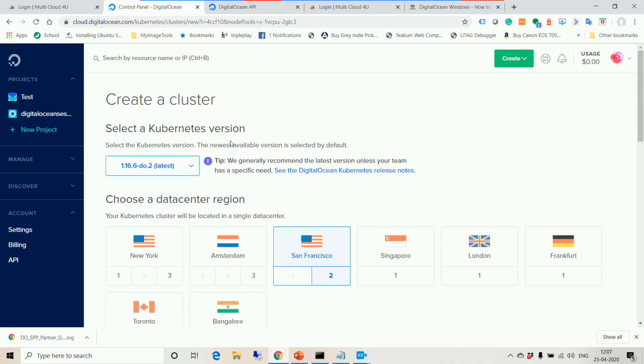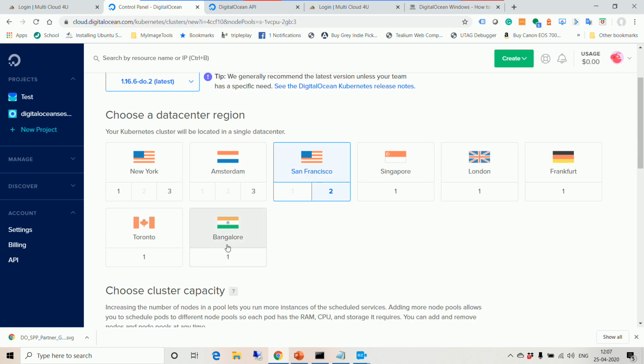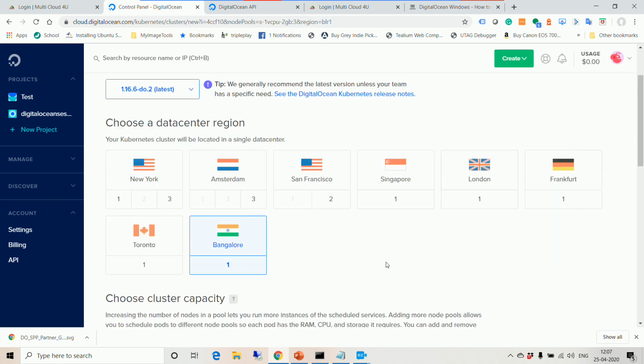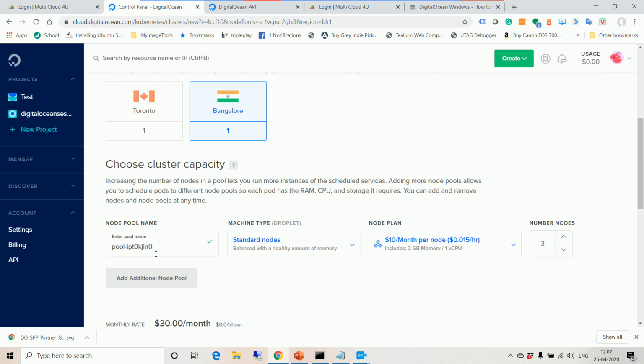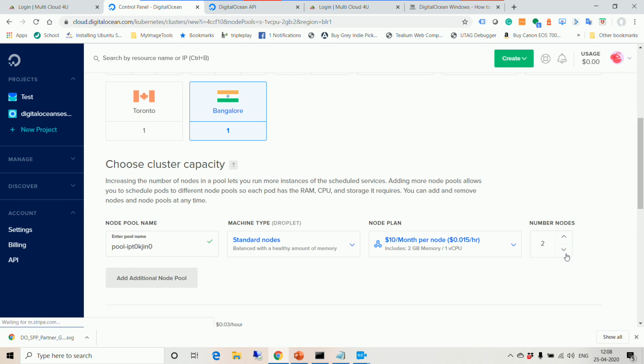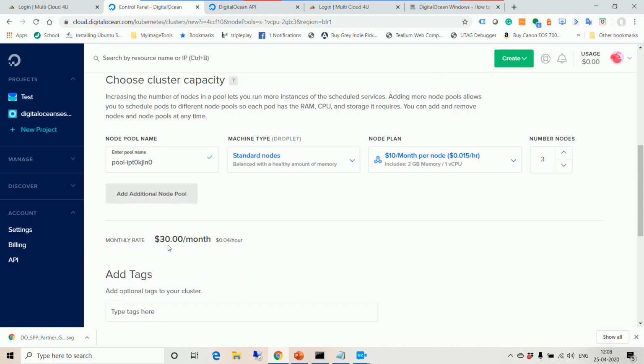Just a brief overview about it. You can create a Kubernetes cluster in Bangalore, in San Francisco, Zone 1 or Zone 2. Once you choose it, you define the pool name. Then you have a standard node, which will cost you $10 per month per node with 2 GB memory and 1 virtual CPU. At the minimum, you need 3 nodes. If you need, you can work with 1 node, but the best setting is 3 nodes at the minimum, and that will cost you $30 per month.